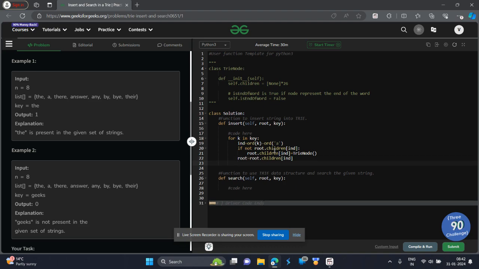At the end, a very important thing, we'll need a flag. There's a flag that represents that the end of the word has been reached.